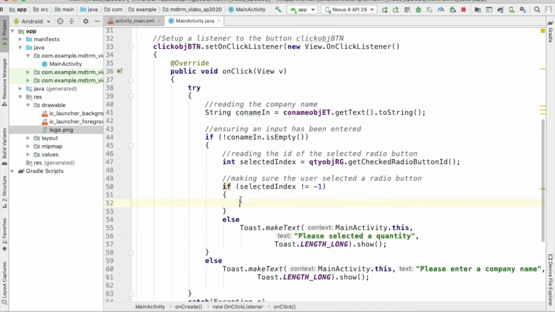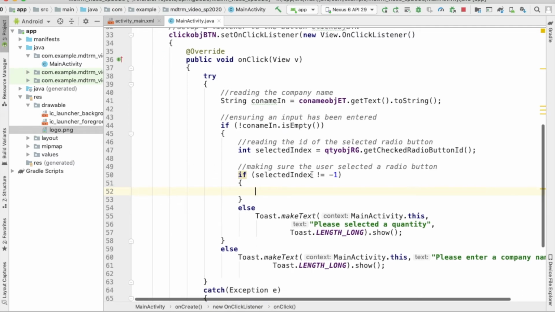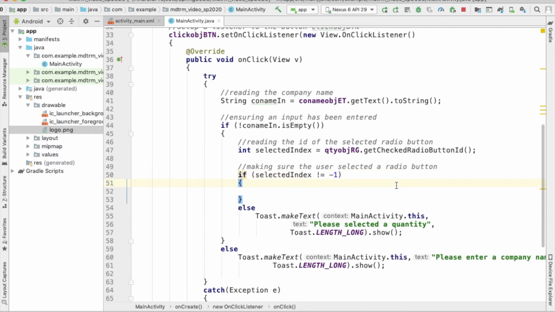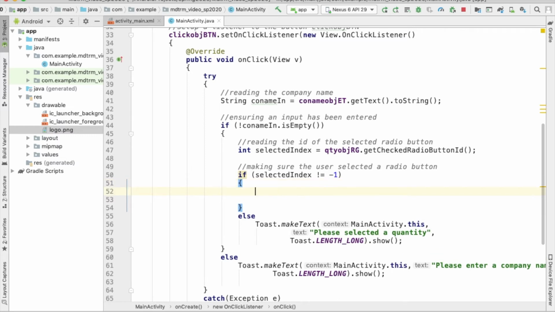Second, if you go inside here, it means the condition is satisfied, meaning that it is not equal. This sign here, the exclamation mark equal, means not equal, right? So it means the user clicked one of those, either 5 or 6 or 7, 8 or 9 or 10. Okay, so we are inside there.